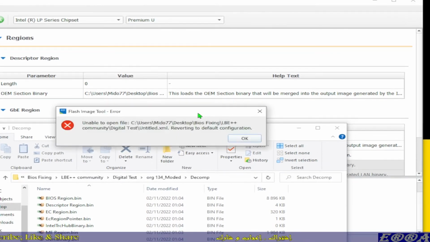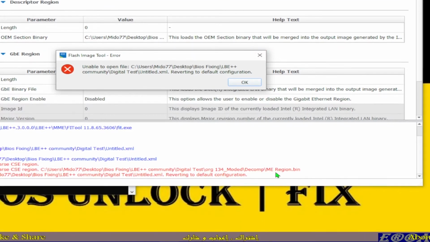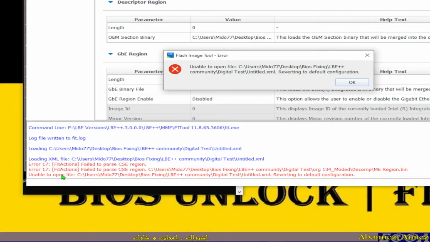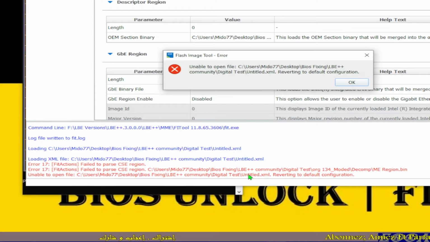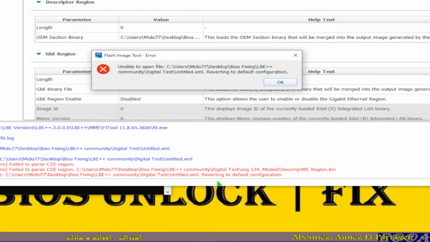Let me show you. Okay, what is this? So why do we have only me region.bin, not something else? Let's go to the third line. Unable to open file. Which file? This is the whole path of the file, and we go till here. So here is the end of the path of the file, and what is last is what is important in our case, untitled.xml.